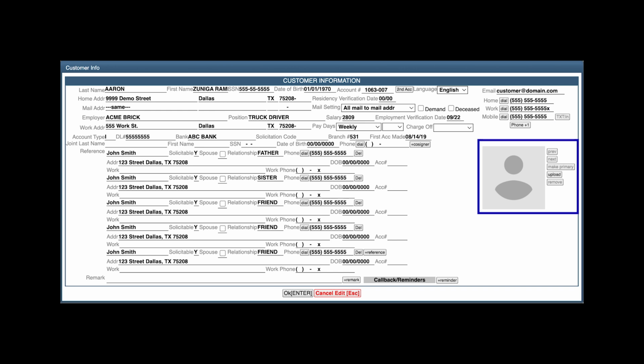Document uploads. This area allows upload of additional documents such as bills or driver's license. However, be mindful of the security when uploading sensitive documents, as they may be visible on the account without the same access restrictions as other sections. That concludes the overview of the customer information section.